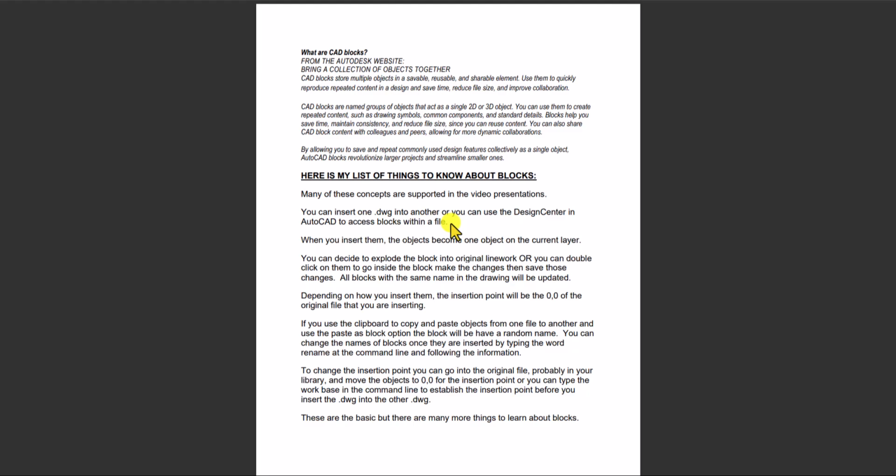The Design Center is not accessible for Mac users, but it is a great way to go into the network of blocks or files and find those blocks that are within a file. So somebody else could come into your drawing here now that you have those blocks inside the file through the Design Center and insert them into their drawing. Okay, when you insert them, the objects become one layer on the current layer. So before you bring furniture in or any kind of blocks, make sure you set the current layer that you want those blocks to go on before you bring them in.